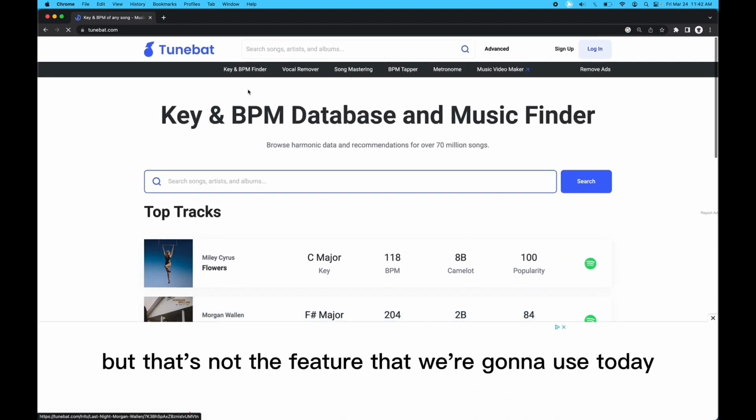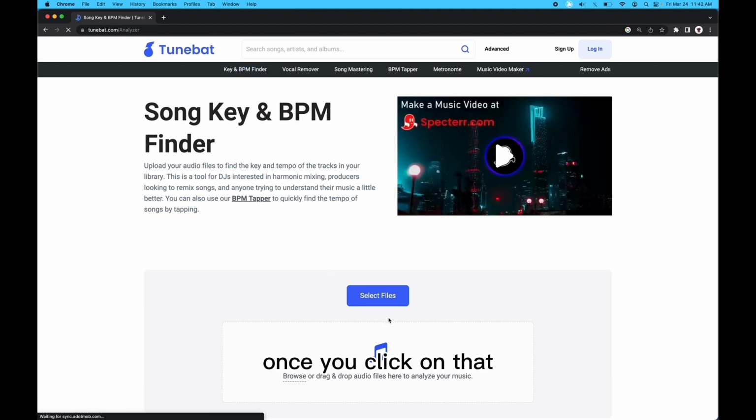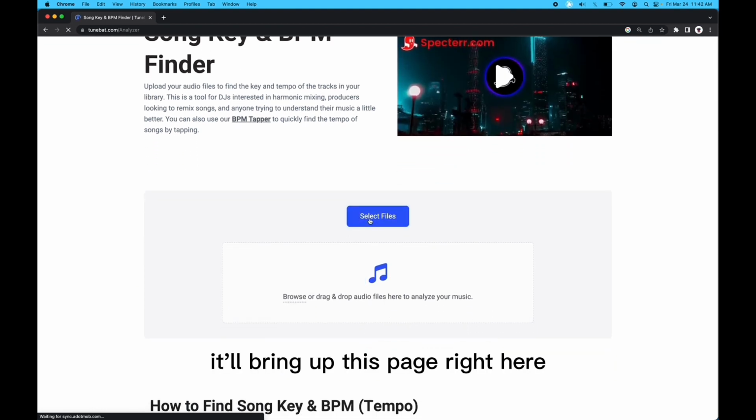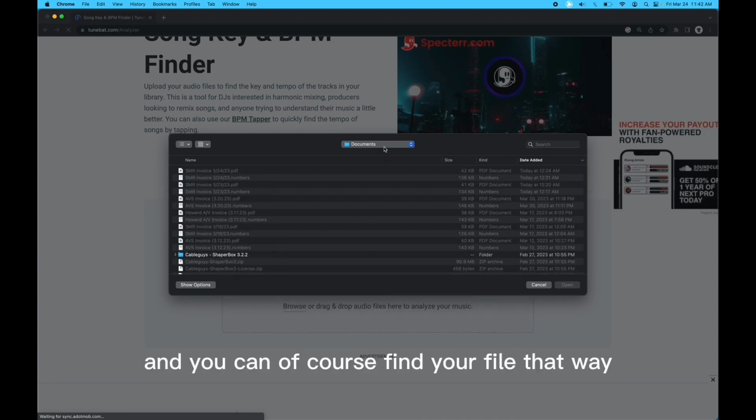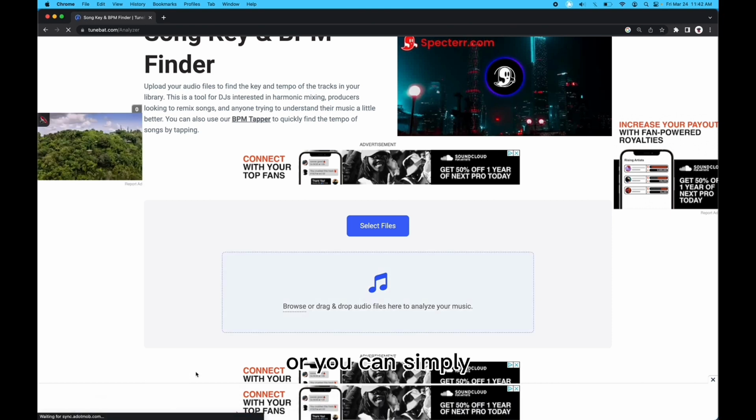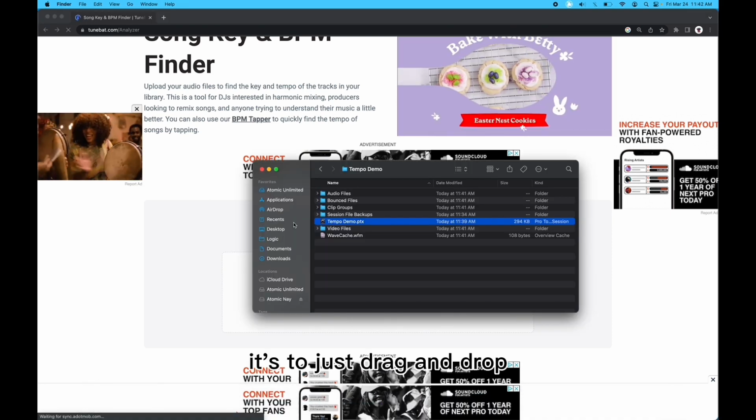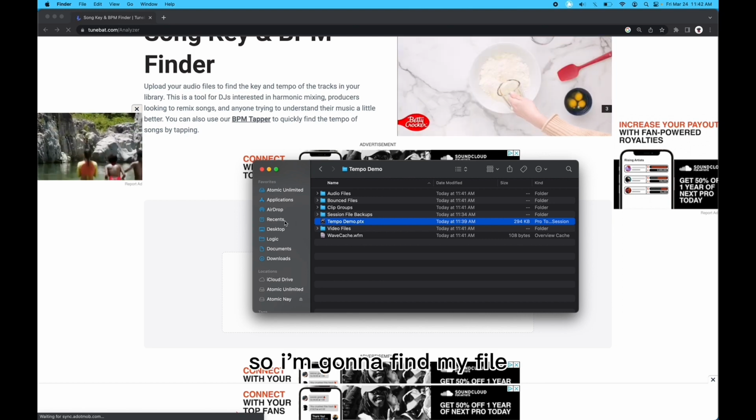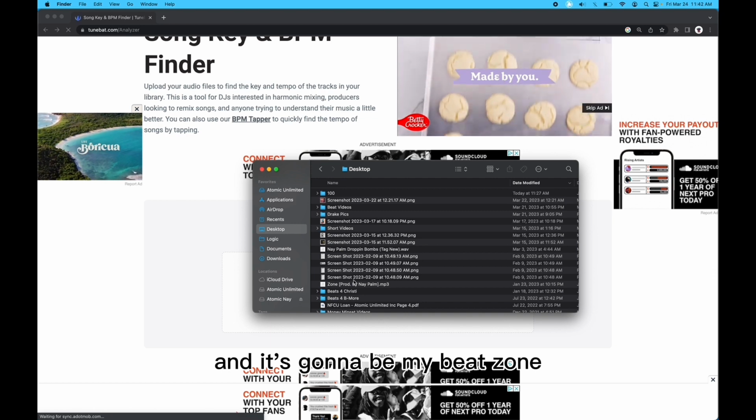But that's not the feature that we're gonna use today. Today we're gonna use the key and BPM finder. So once you click on that, it'll bring up this page right here where you can press select file, and you can of course find your file that way, or you can simply, which is my favorite way, just drag and drop. So I'm gonna find my file, and it's gonna be my beat Zone.